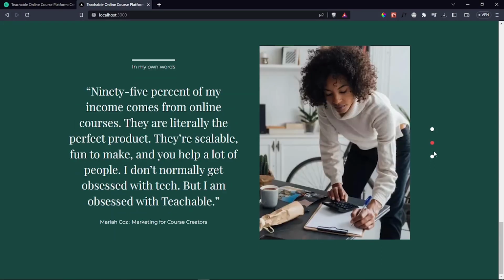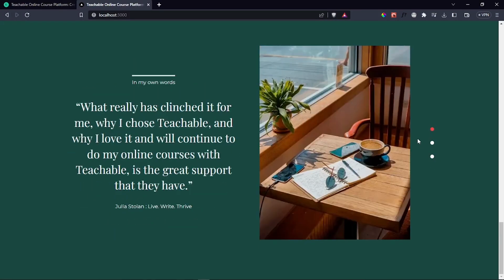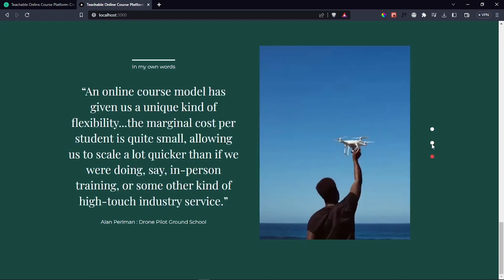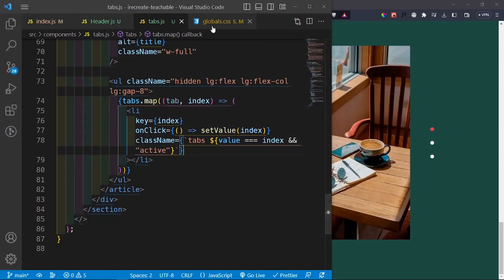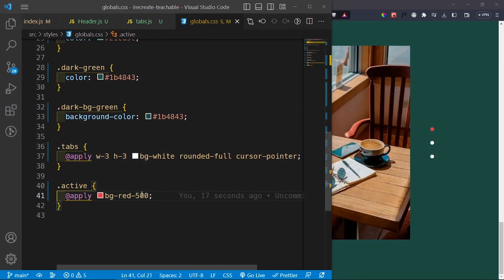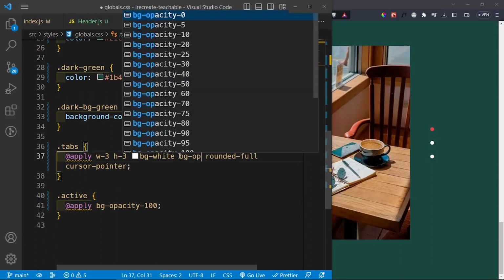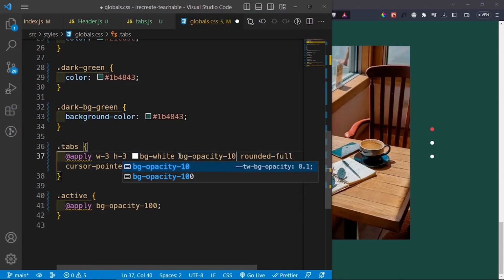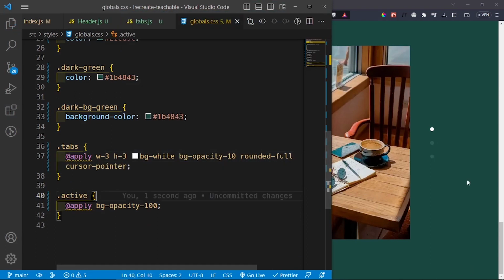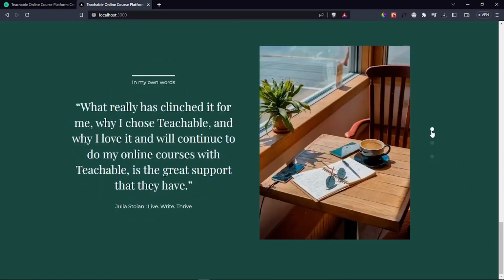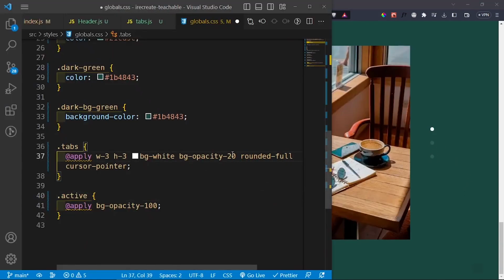So you see, I don't know why, is it something with Tailwind or what? So let's say this is going to be bg opacity 100, and then here we're going to say bg opacity dash 10, and see now that applies. I don't know why it does that, but it does that.